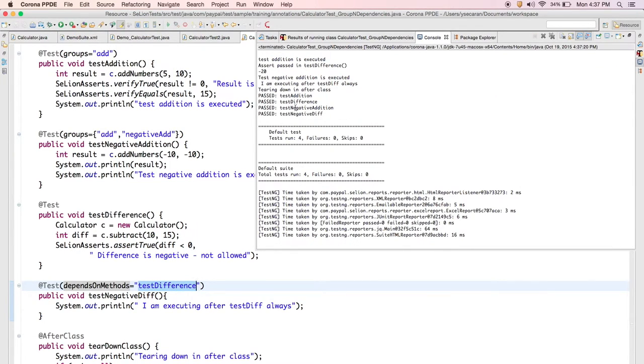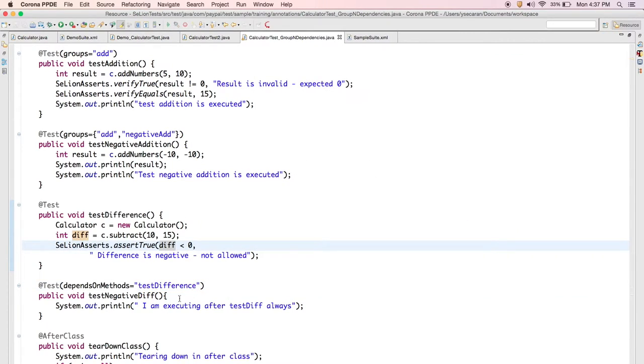So the test difference is successful and then the test negative difference is executed. Things are fine now. Now let me fail the test case to understand what is hard dependency.